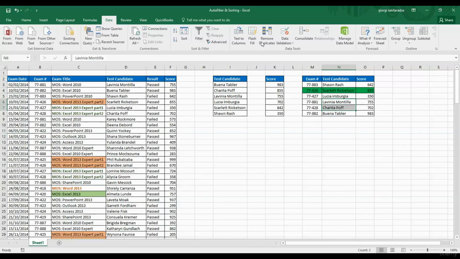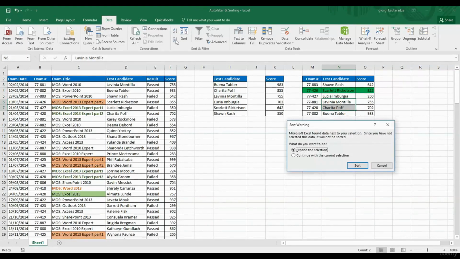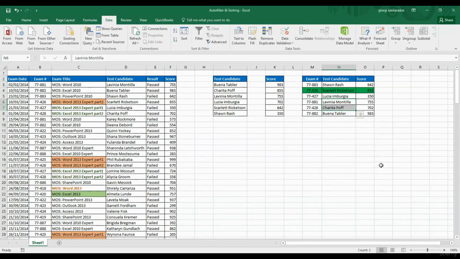The sort warning dialog box will appear if we try to sort when we have two selected cells within a column. By default, expand the selection is selected, but if we choose the second option to continue sorting with the current selection, then Charita, the name, will be associated with that exam score. This won't exactly be correct, for example. So let's click cancel to cancel it.